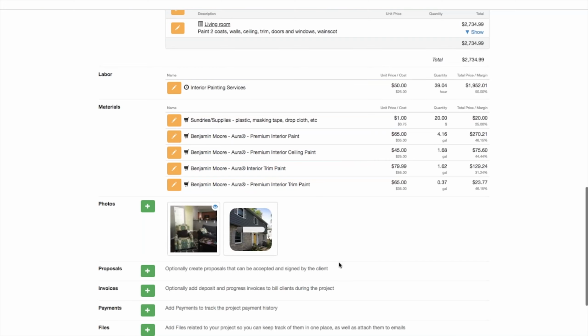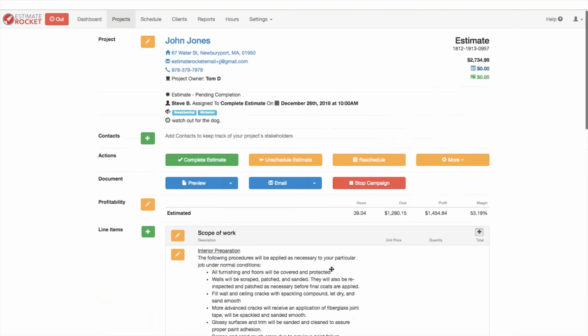So we can load as many photos as we want into the project. We can also specify whether the photos are going to be included in what the customer is going to see on the proposal as well. I'm going to include these two for this particular project. So once we've got things the way we want it, and we've already previewed this once, the next step is to complete the estimate. Again, the actions are the place where you're going to look most often to see what the next step is. So in this particular case, I can complete the estimate.